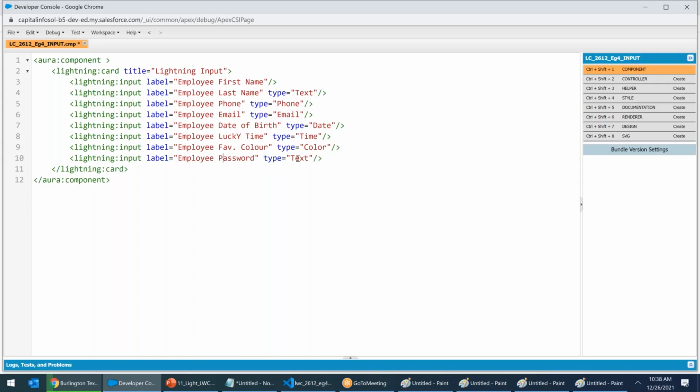Password. Type equals to password. See? Required equals to true. Required equals to true. That is mandate.